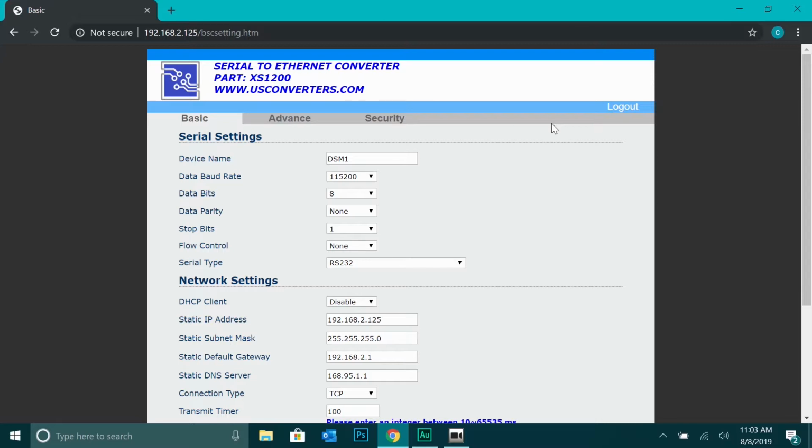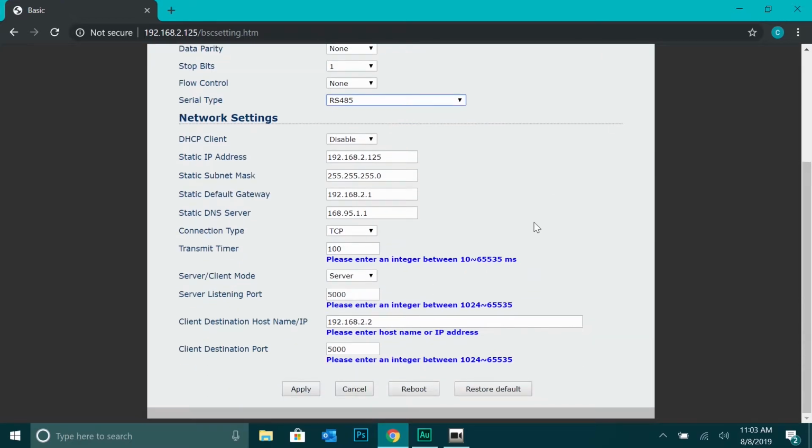Once you are able to access the firmware configuration, there are a few settings that must be changed so that the CT701A can properly communicate with the Tek-CARE 700 hardware and the NC475 appliance server. Under Serial Settings, change the serial type to RS485. Under Network Settings, we will be changing the static IP address, the static default gateway, and the transmit timer.